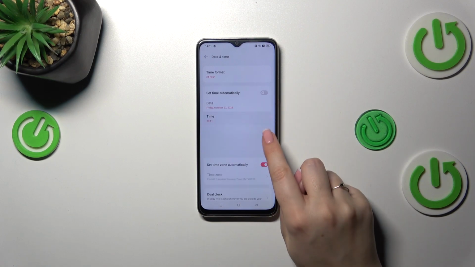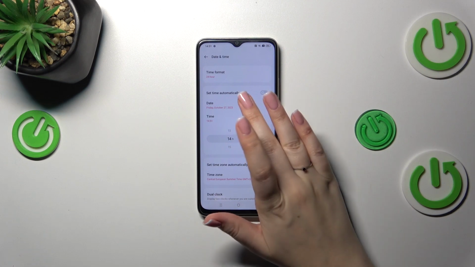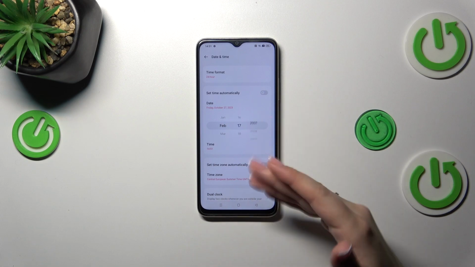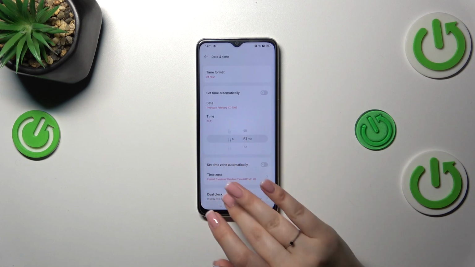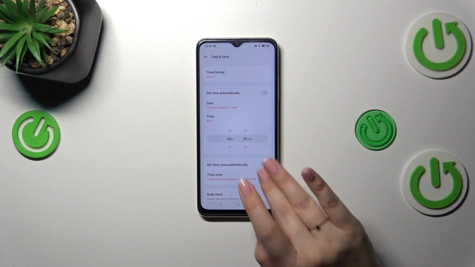So first of all, let's turn off both of those options, both of those switchers, and now we can freely tap on date, for example, and change the date just by swiping. The same situation with the time, it will be also immediately applied to the status bar.